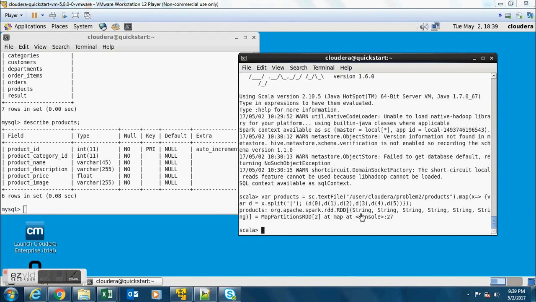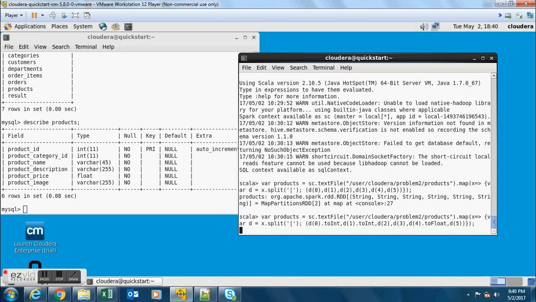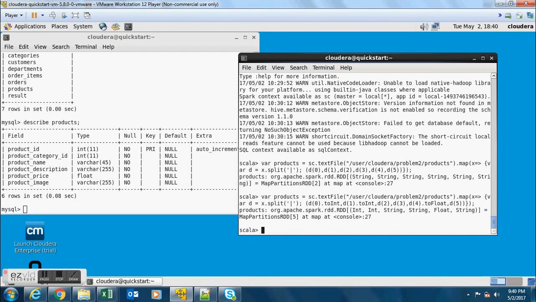However, if you notice, all these are coming as string. Our goal is to map them to the exact data type. So let us perform one more step here. So I'm going to convert the first one into int, the second one into int. I will leave the third and fourth because they are varchar, so varchar is string. And then I'm going to convert this into float. Okay, so now if you see, the RDD data types match the data types on the table.